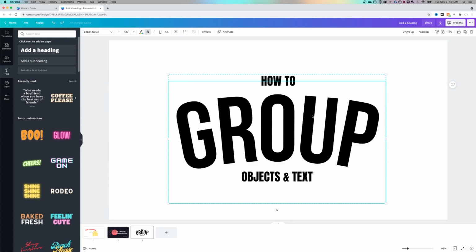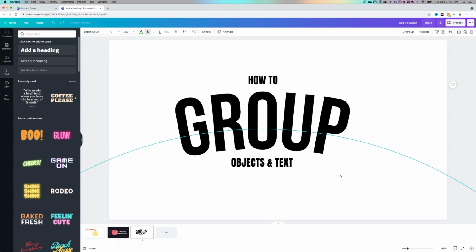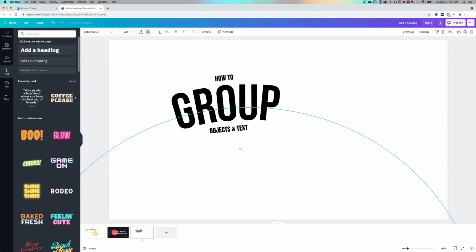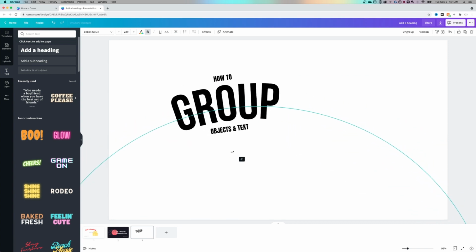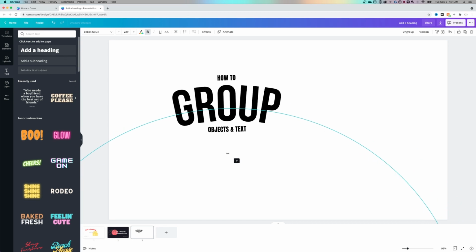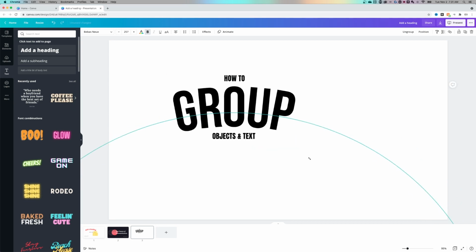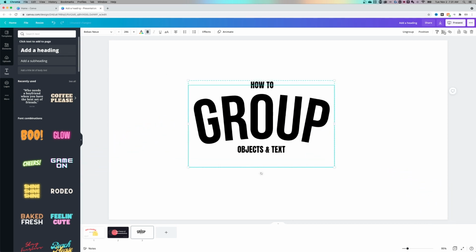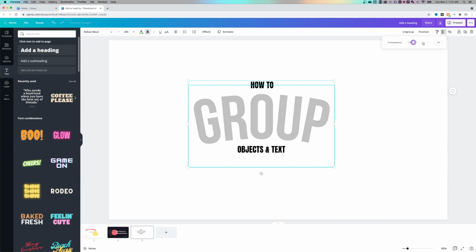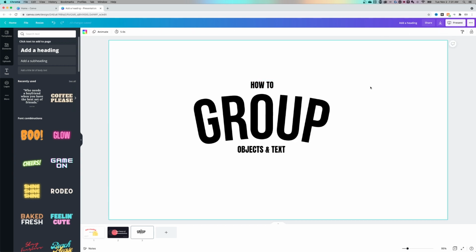But once I have this group, I can scale it up and down and rotate it as basically one object. This group of objects is now kind of like acting like a single object that I can grab, select, move around, even rearrange, adjust the transparency of and everything here in Canva. So that is basically how you group objects together.